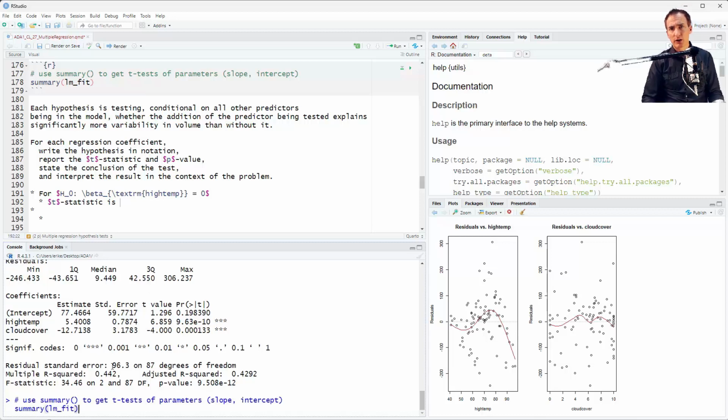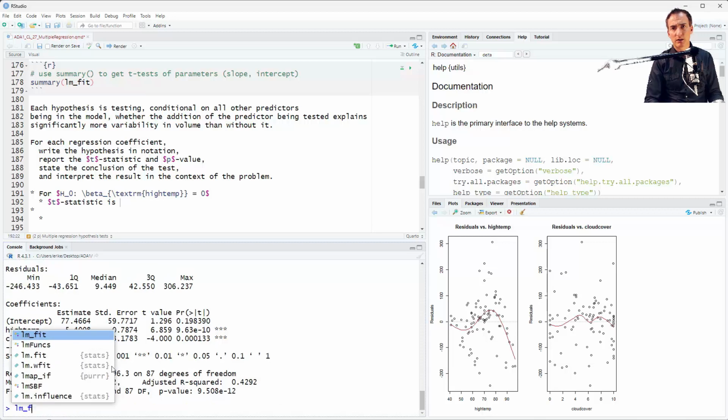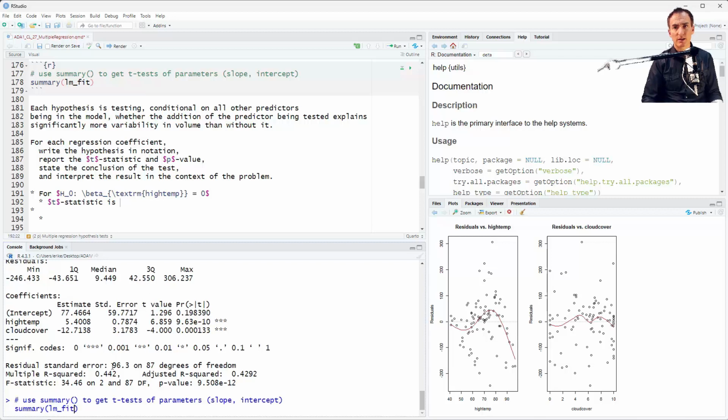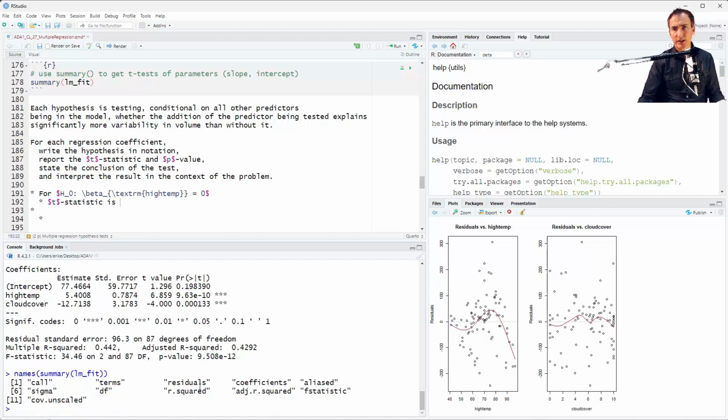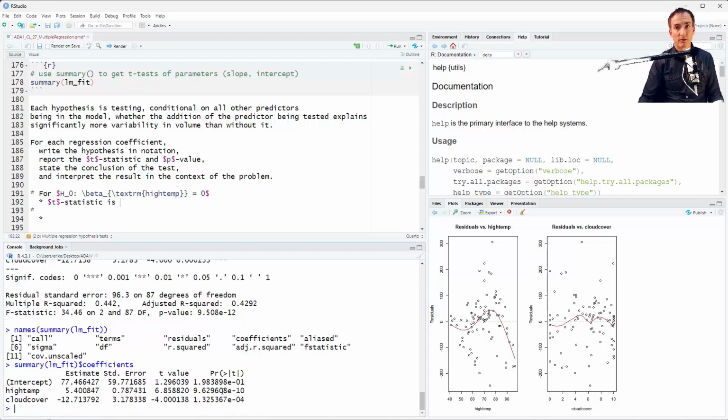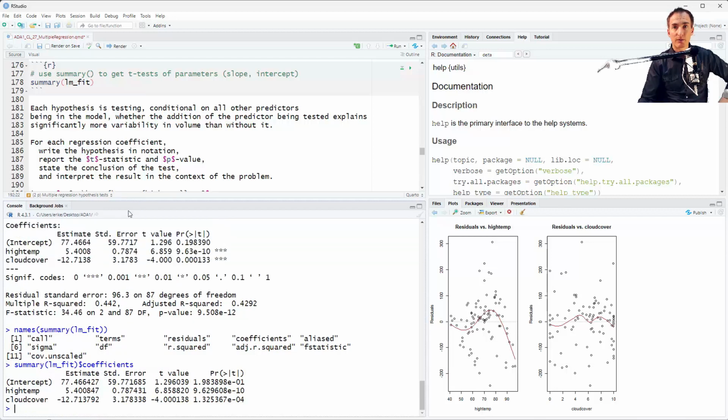Now, we've got this lm fit object, and we've got this summary. We know that this produces all this output here. So if we want to see what all the objects are, we can look at the names of this object, and then we can pull out the thing that we care about. Look at that, there's 11 things, but one of them is coefficients. So summary fit dollar sign coefficients. Let's take a look at that object. That is our table. Fantastic.